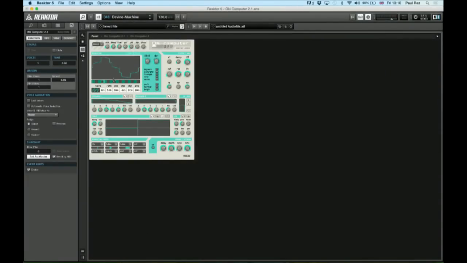The main window here has two main views. You have the panel view, and then you have the structure view. The panel view is what most people are used to seeing, which is the actual panel interface of the synth itself. So you've got all your readouts, all your knob controls, sliders, all that kind of thing happens in the panel view.